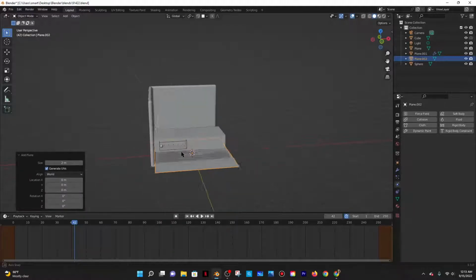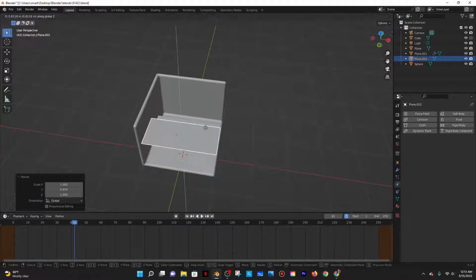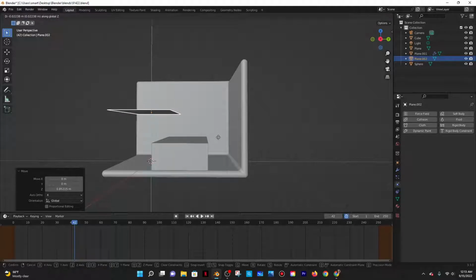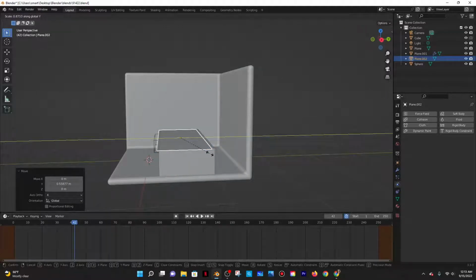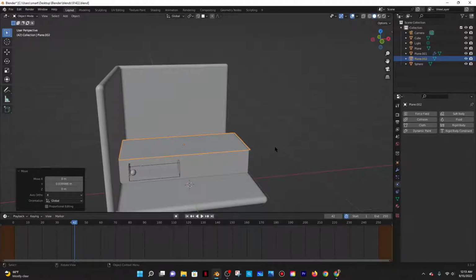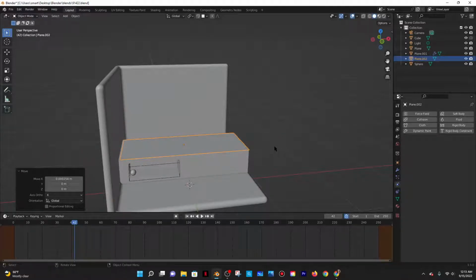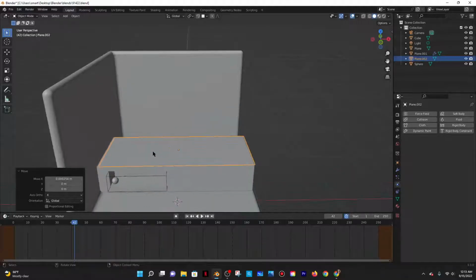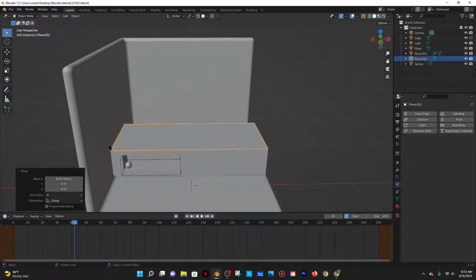So Shift A, Mesh Plane, and then just scale it on the Y, and then GZ to bring it up, and then GZ to bring it down, and then GY to bring it to the right, and then scale it on the Y by doing SY, and then GY again, kind of fit it over there. And then I guess I could just do S and then X. Scale it just a bit. Actually, even more. GZ. Alright, so that could actually be the cushions.